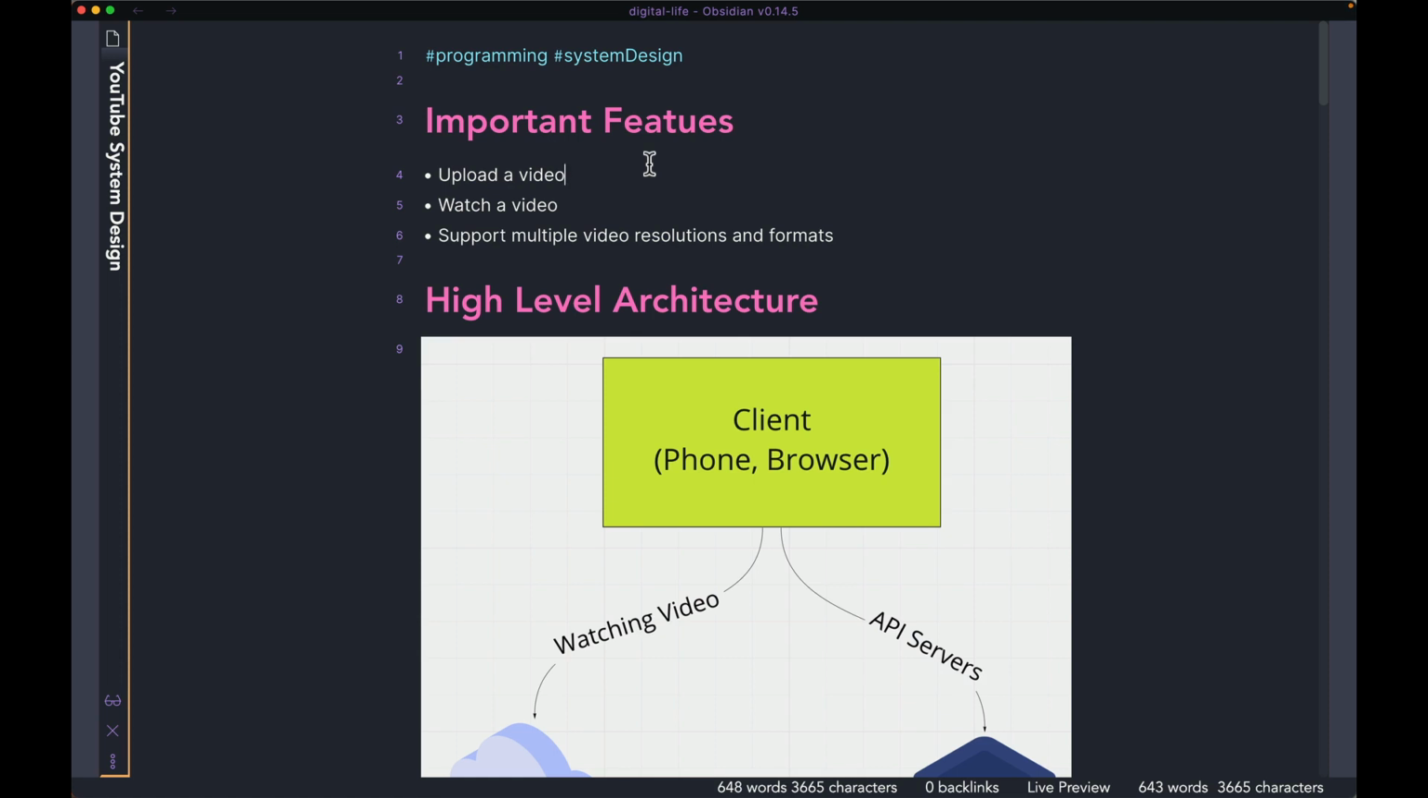Today we're going to design a video application such as YouTube. An application like YouTube can have many different features, but to keep things simple and easy to understand, I'm going to be mainly focusing on three distinct features. The first feature is going to be uploading a video. The second one is going to be how a user can watch or stream a video. And the third one is going to be how you can support the same video in multiple different resolutions and formats in your backend.